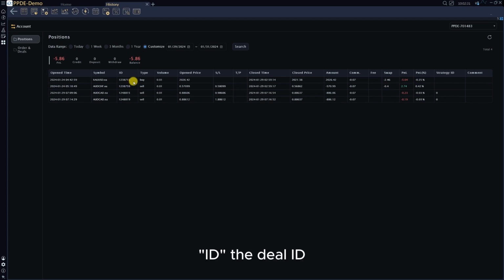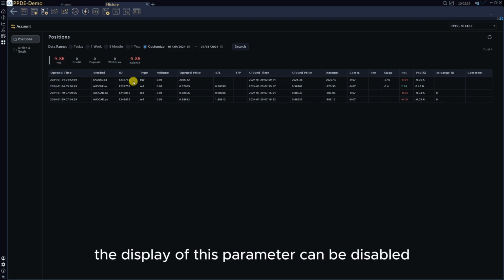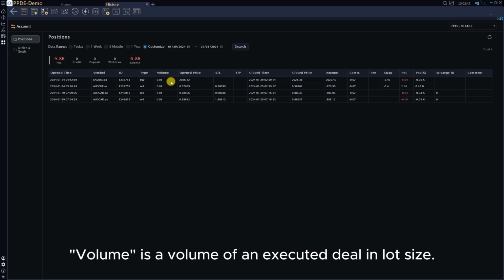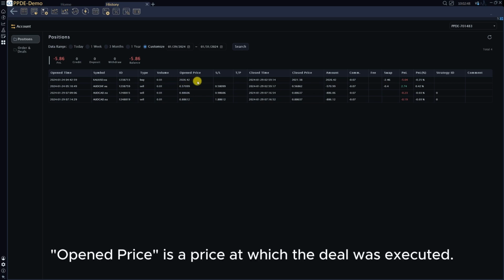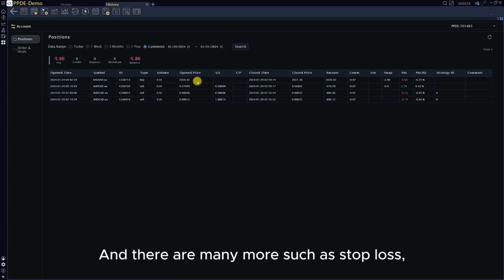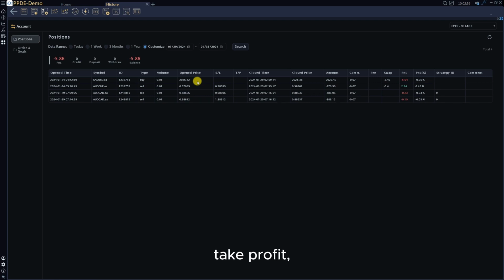ID, the deal ID in an external trading system. The display of this parameter can be disabled depending on your broker's settings. Type will show the direction of the order. Volume is the volume of an executed deal in lot size. Open price is the price at which the deal was executed. And there are many more, such as stop loss, take profit, close price, and so on.